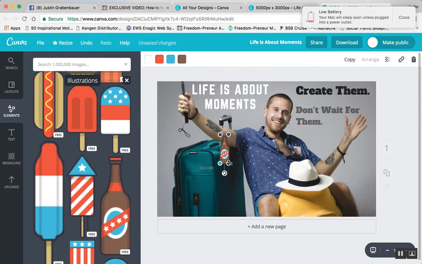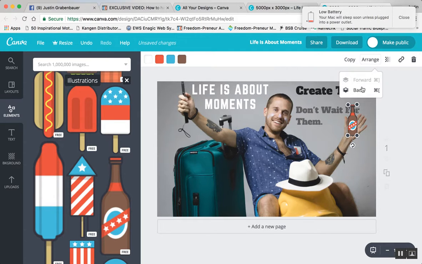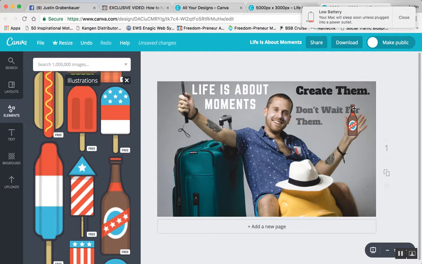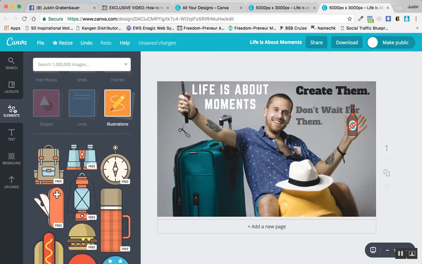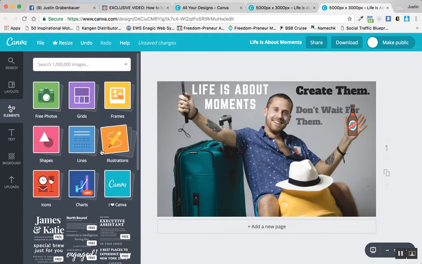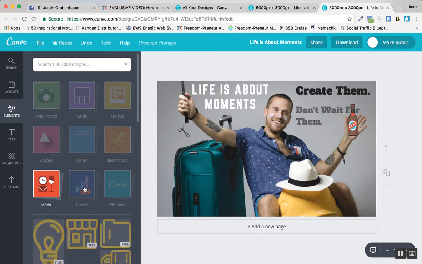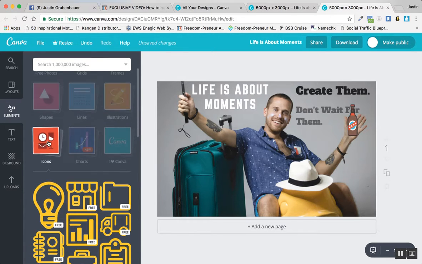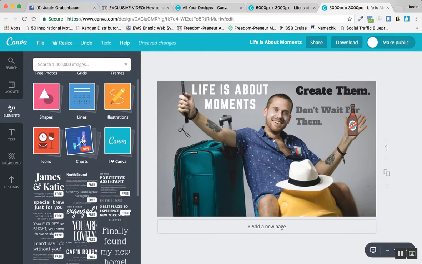Let's just say for giggles that I want to put a beer in my hand. So be it. And you can also change the layer or the arrangement of this. So if I just put that back, now all of a sudden you see that that beer is behind the actual text. And we also have different icons. Again, more fun things to play with to really personalize your images.